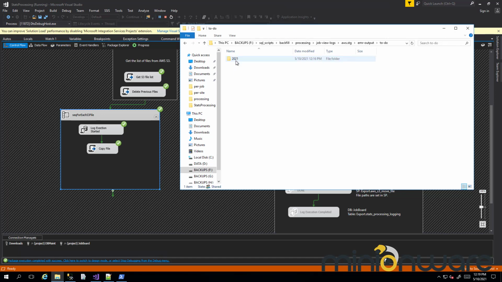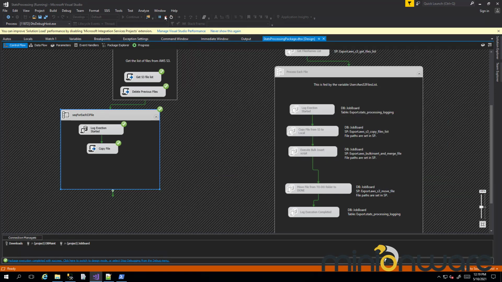One more time. There we go. Only one under per site, but we still have all these in per job. So everything's looking good. Now I can take these guys and do anything with them I want.